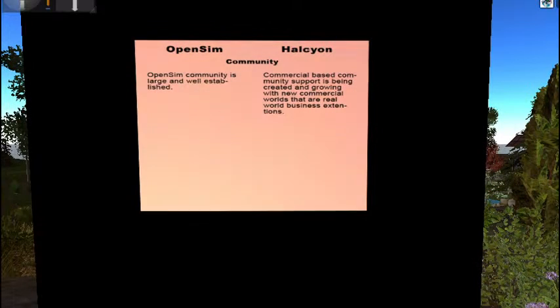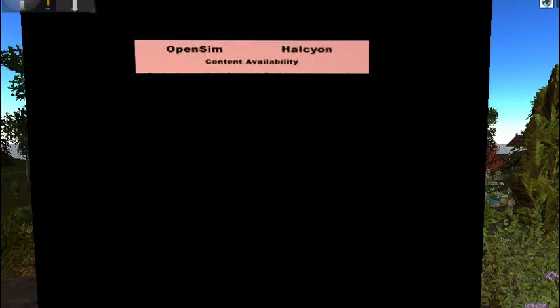And let's see. I'm trying to work between two screens here, so it gets a little interesting at times. Okay, there we go.